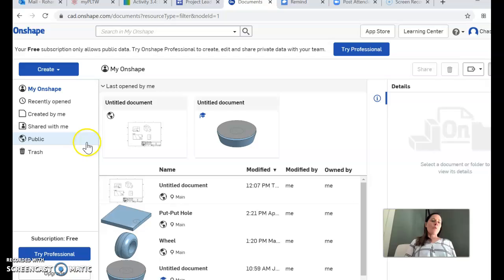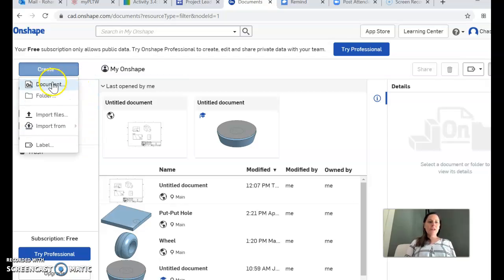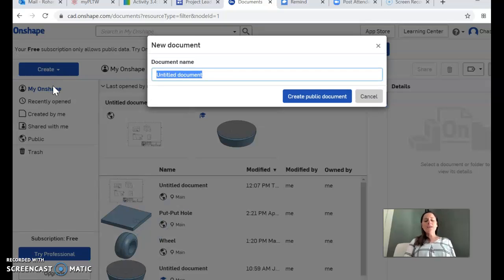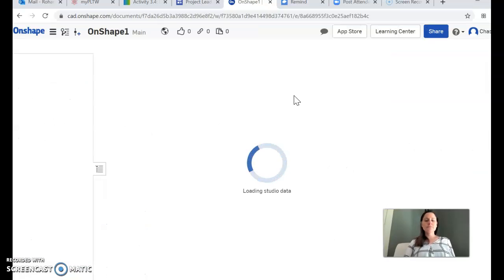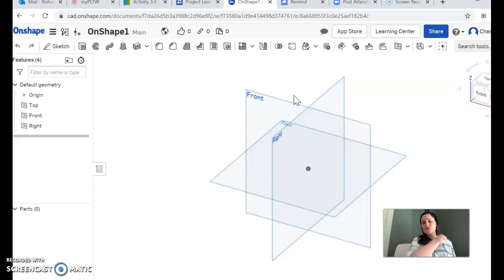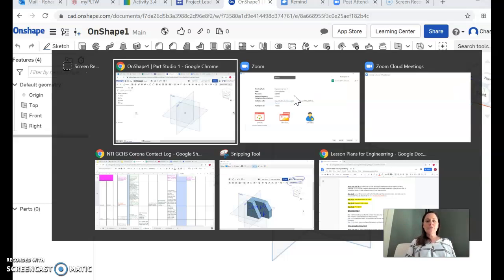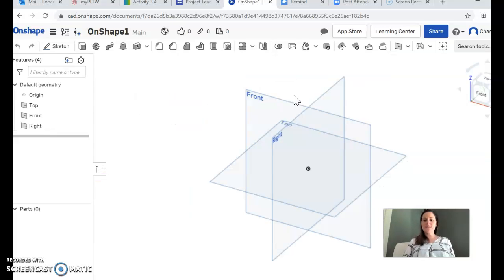So anyways, what we're going to do, if you go in here, we're going to click on create, and we're going to click on document. And so you could call it OnShape first activity or number 1, because that's the first activity you have to do. And it's going to load a space very similar to what you guys have on Inventor. So your project is on your Google Classroom, and you have a part to create. All right. And so it's going to be very similar when you start with basically the sketch of an object.